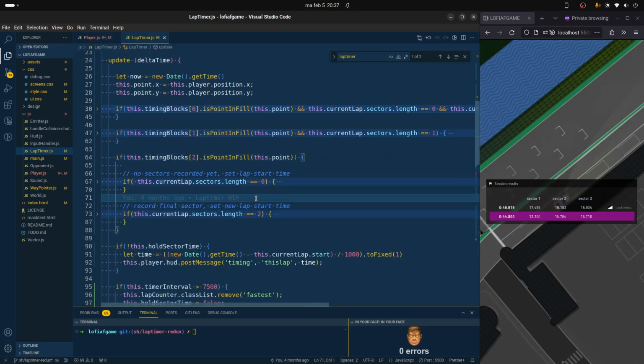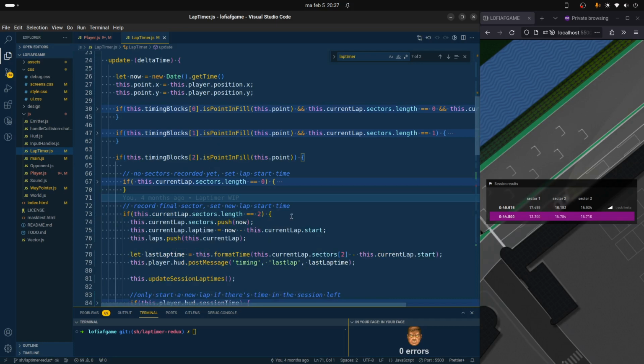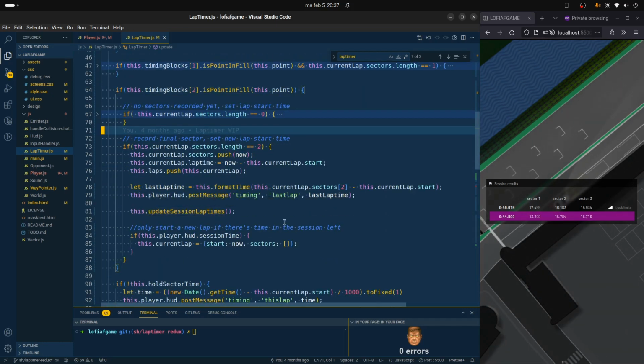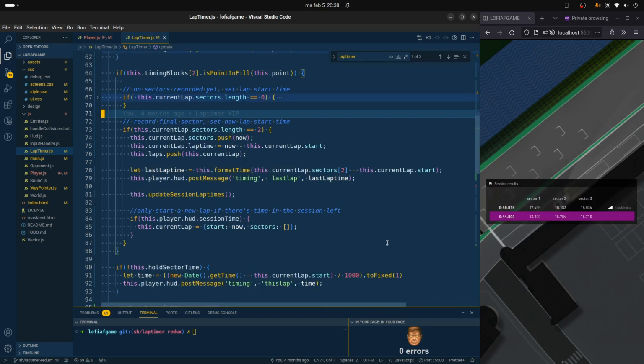And then the last one is the interesting one, because it will start a new lap if you haven't made any yet. And it will always end the lap if you have earlier sector times set for this lap. At the end of this function, it will always update the session lap times, which is basically just updating this piece of HTML so that at the end of the session we show that layer in the game.